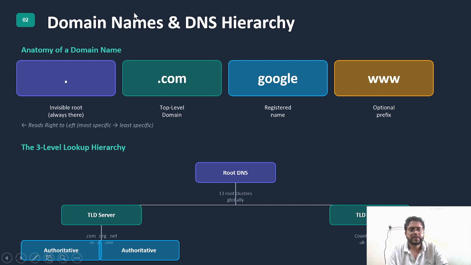Next is domain names and the DNS hierarchy. The invisible root is always there, the top-level domain is .com, the registered name is Google, and the optional prefix is www. And this is the lookup hierarchy: root DNS, which has 13 root clusters globally, goes to the TLD server, and then to the authoritative server. So this is .com, .org, .net, .in, and this is .uk, .jp.